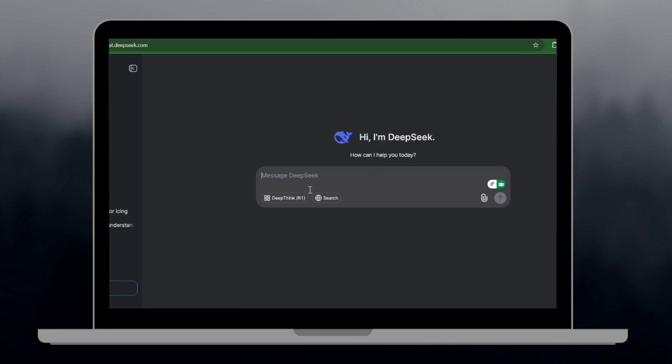Once logged in, you'll see the chat interface, which works just like ChatGPT. To start the conversation, type your question in the message box. Then DeepSeek AI will generate a response instantly based on your query.